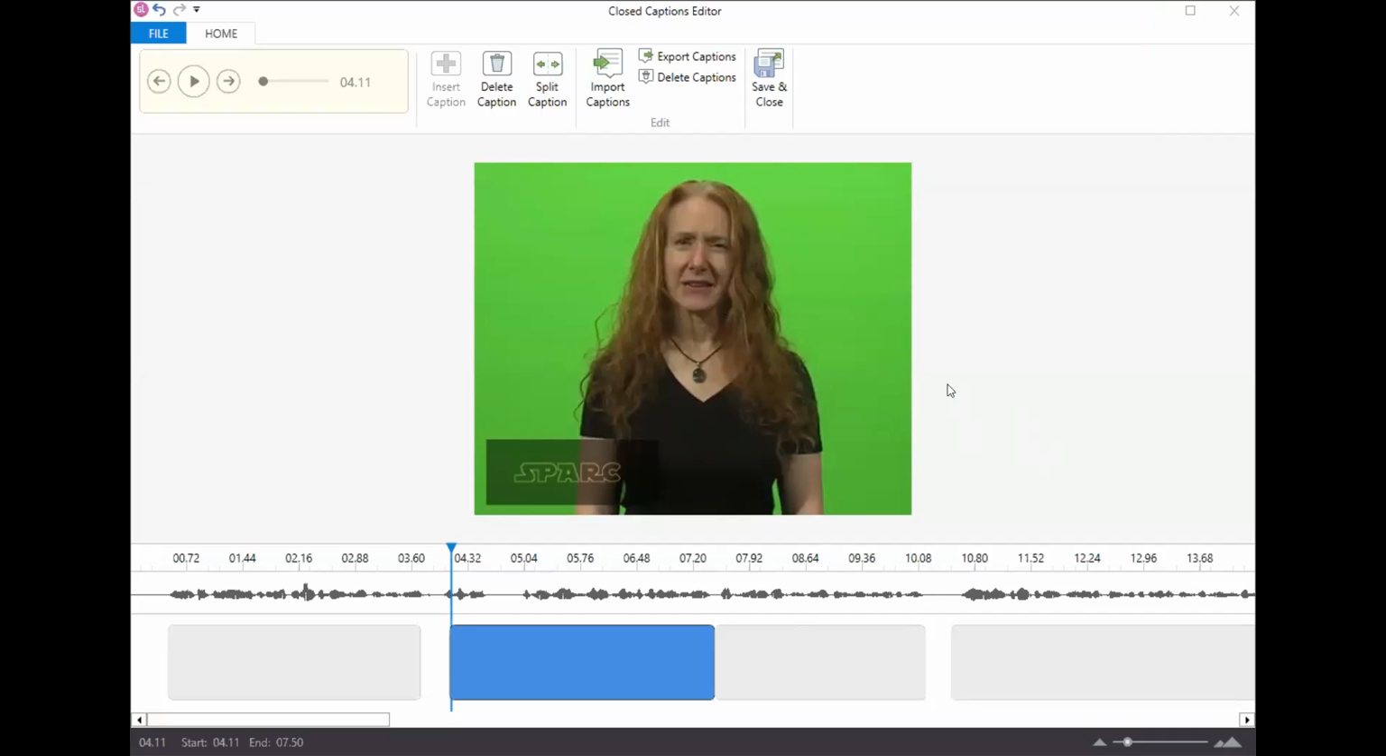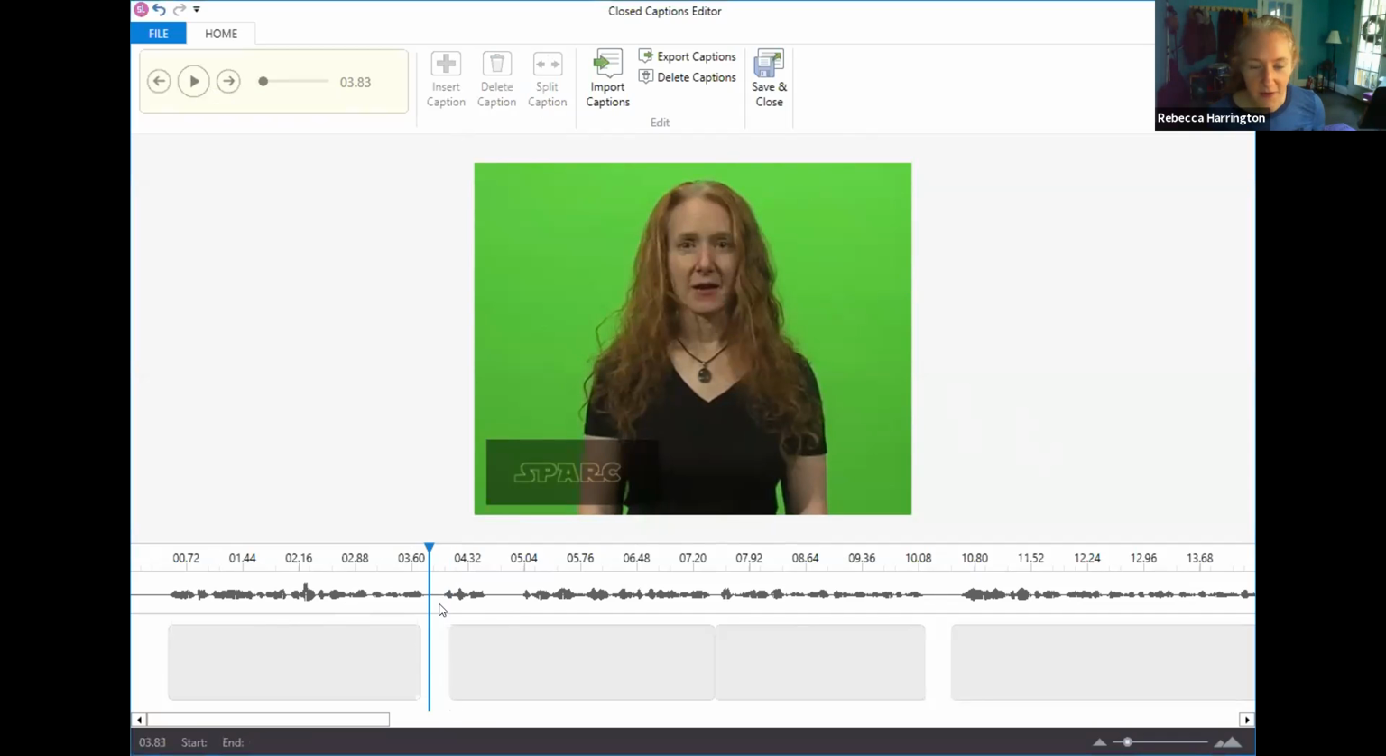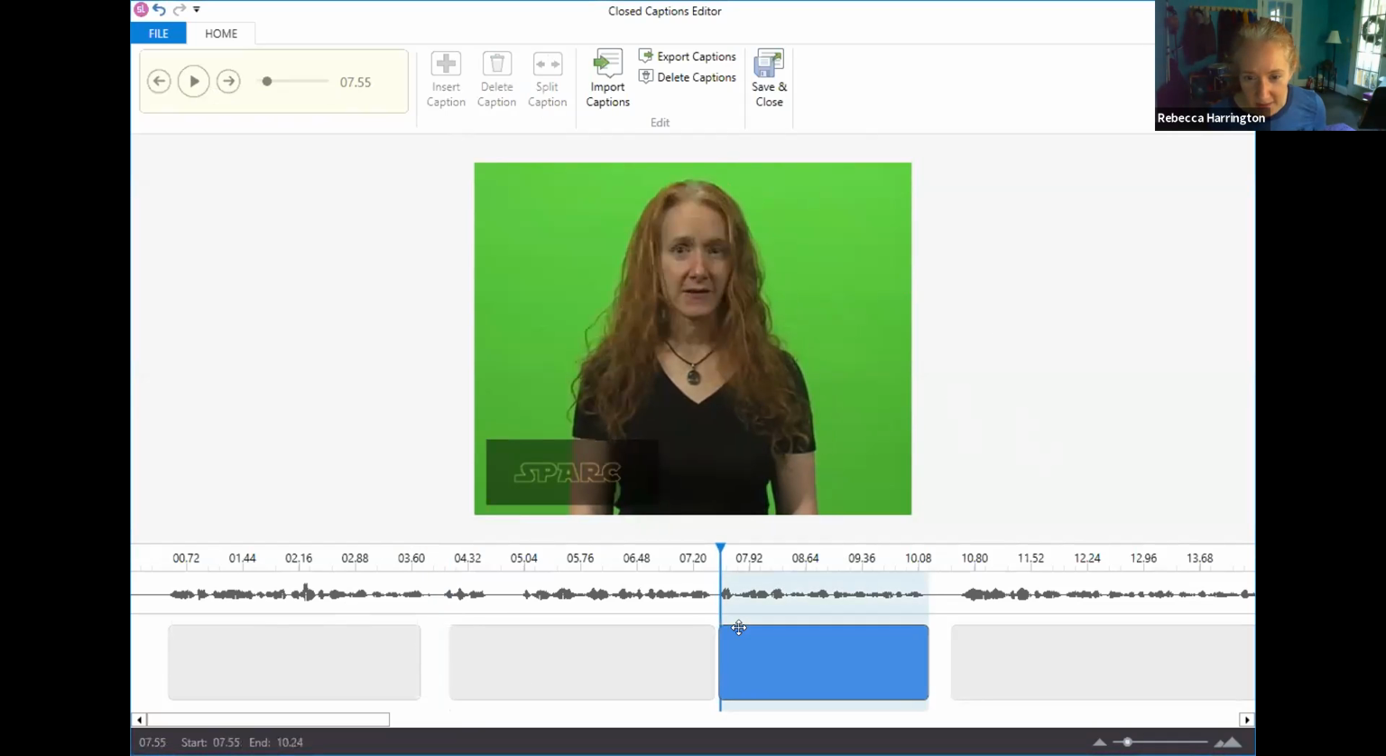Okay, so let's start over again. So this is the closed captioning editor. These are the play controls, so I can play, pause once I'm starting, so I can play along and follow along. These are the little boxes here. I've got one highlighted right now in blue. I'm gonna click off of that. So these are all the little boxes that Articulate has given me, and I can.